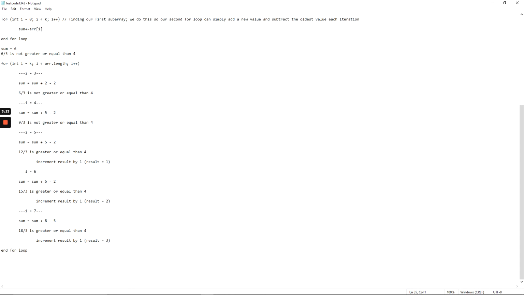So now i equals k. Because here we went up to i equals 2, we want i to start at 3, which is k. So when i equals 3, what we're going to do is add arr[i], which is right here, and subtract arr[i - k], which is right here. We'll do that every iteration. We'll use an if statement here to test if our prompt is true, that our sum divided by k, which is the average of that subarray, is greater than or equal to our threshold. In this case, 6 divided by 3 is not. It doesn't catch, so we move to the next iteration.